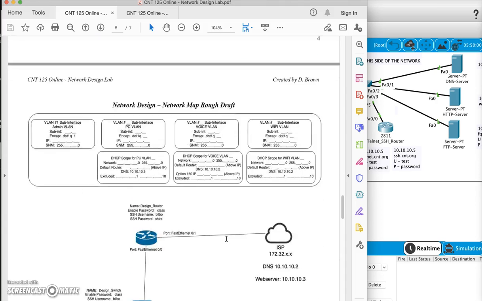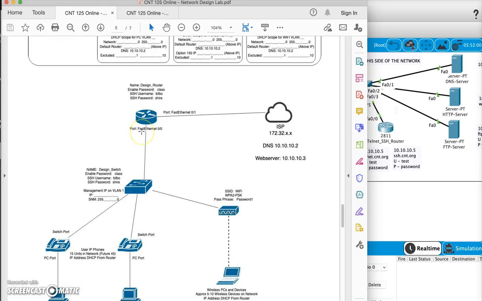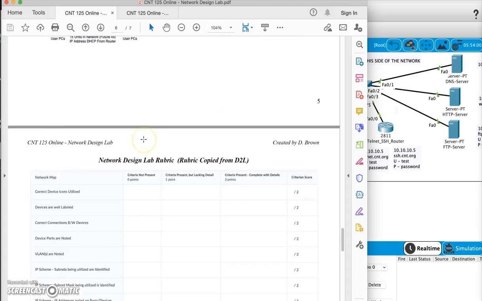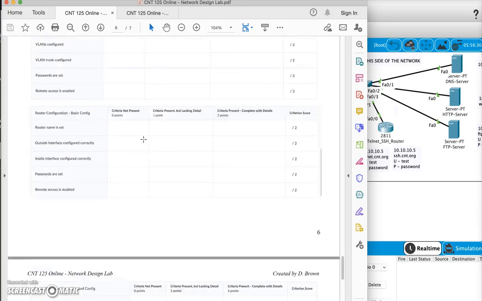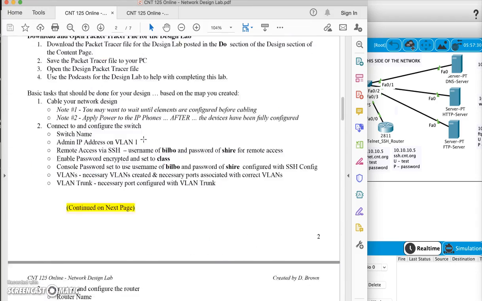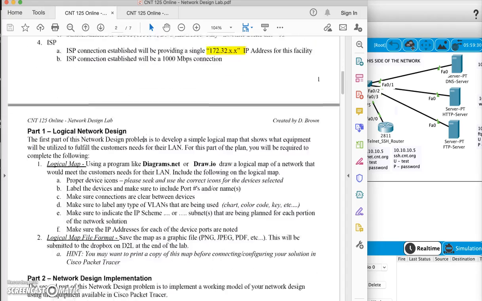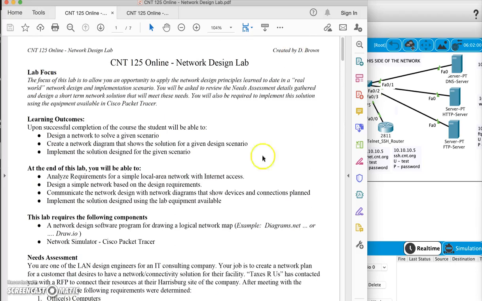Again, down here, there's just some scrap page area for planning, thinking. And here is your rough map that you can get your ideas worked out before you make your final map. And then down here is the grading that you can be checking off to make sure you have all those pieces. All right, so there is your Design Lab overview, as well as some specifics on getting it functioning and working. I'm now going to open the other document.